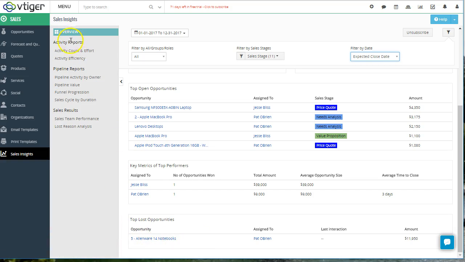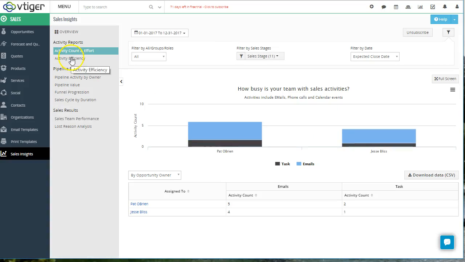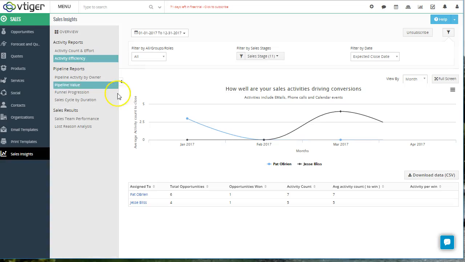Then just scroll through here, activity count. Are people making calls and sending emails? You can at a glance see who's doing more, who's doing less. Again, you have the filters up on top that you can control, but usually it's best to set it in the overview and then just scroll through each of these.